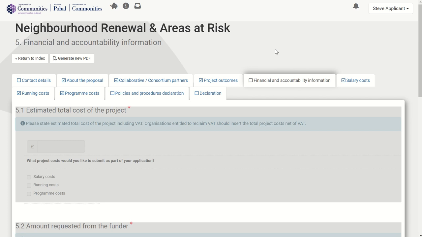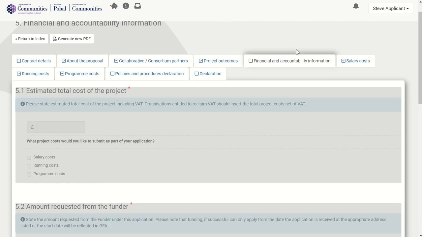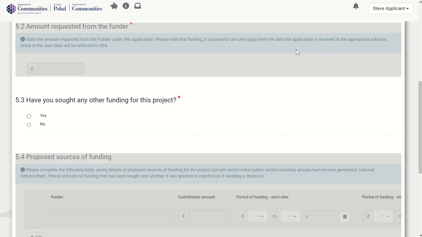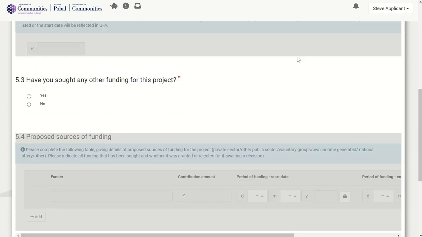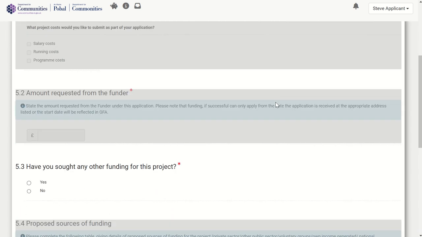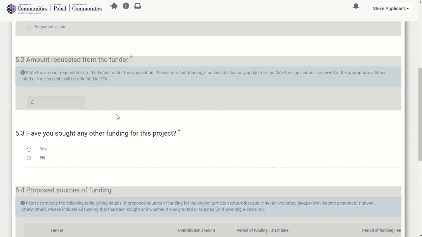For the purpose of this application form, and for the time being, the questions about estimated total project cost, request amount from the funder, and proposed sources of funding have all been disabled, as have the questions around salary costs, running costs, and program costs. These are no longer required to be entered into this form. We do have one question on this page that still appears as a mandatory question. Have you sought other funding for this project?